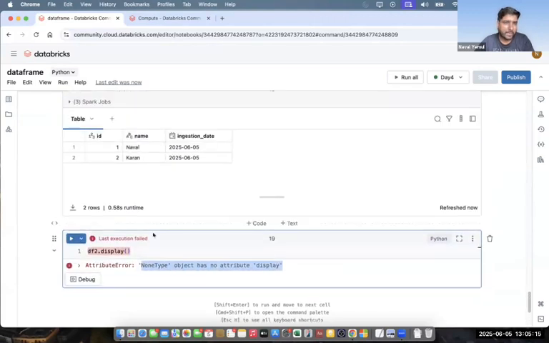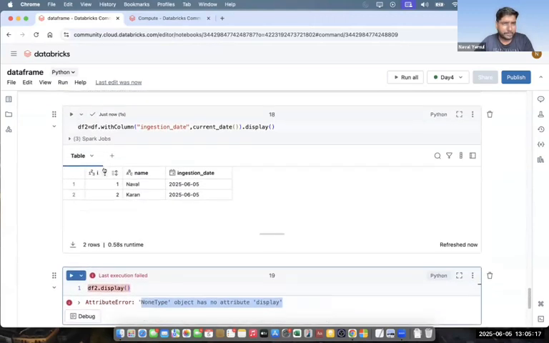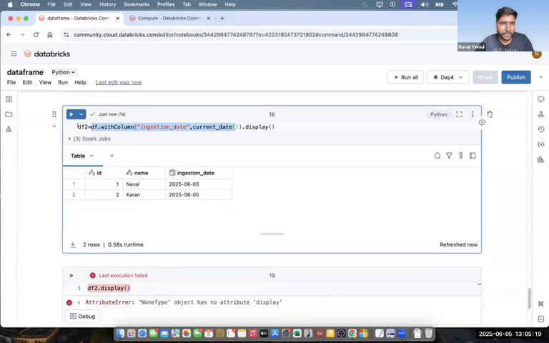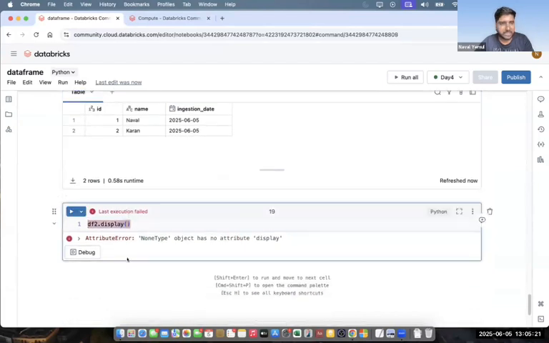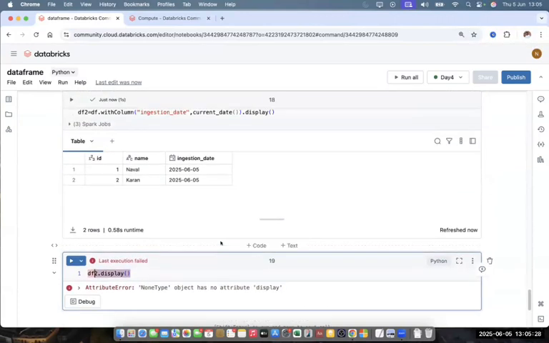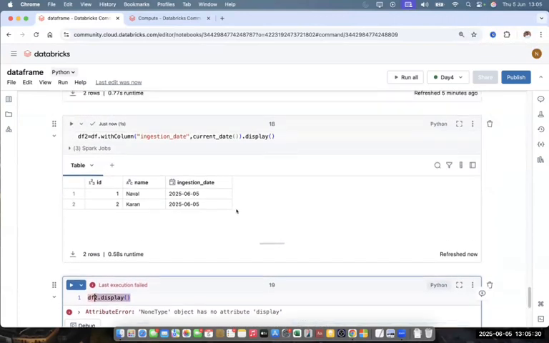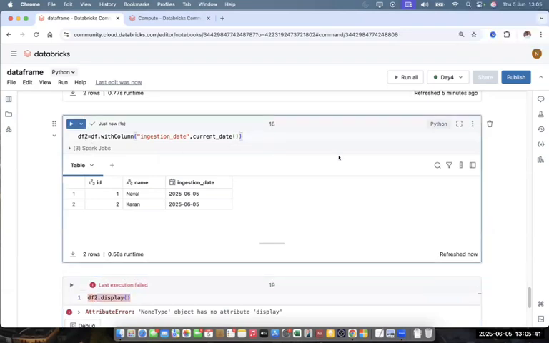Can you tell me why you got an error? We have done everything fine, right? We have saved it to a new data frame and then I'm calling it, but it still says a NoneType error. You are using display in the upper statement, that's why it is coming. Correct, exactly. This is a very good observation. I really appreciate it. So please remember, whenever you are saving to a data frame, do not use display in it. Why? Because you have done the transformation, and you are displaying it.